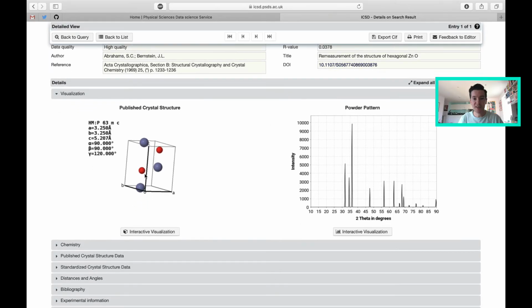Here we have a simple visualization of the structure. If you click on interactive, you'll get something obviously interactive, so you can rotate and play around with. And this, I guess, is the simulated powder diffraction pattern. This is something you'd be able to compare to if you performed a diffraction experiment on zinc oxide yourself.